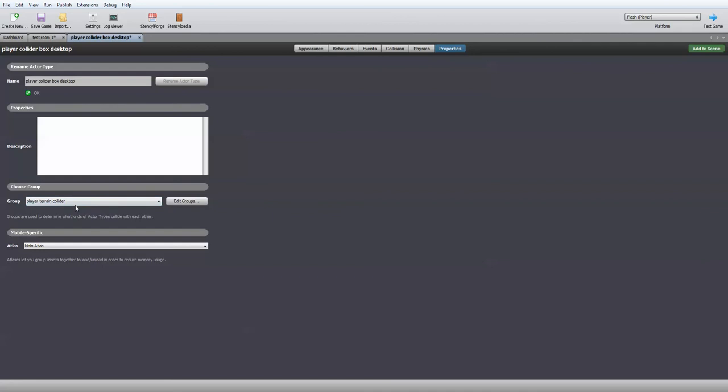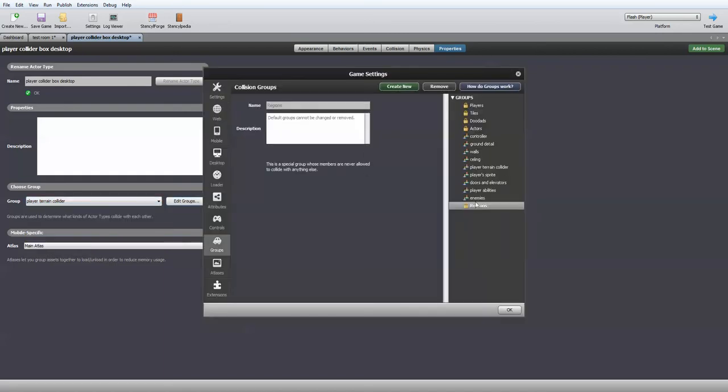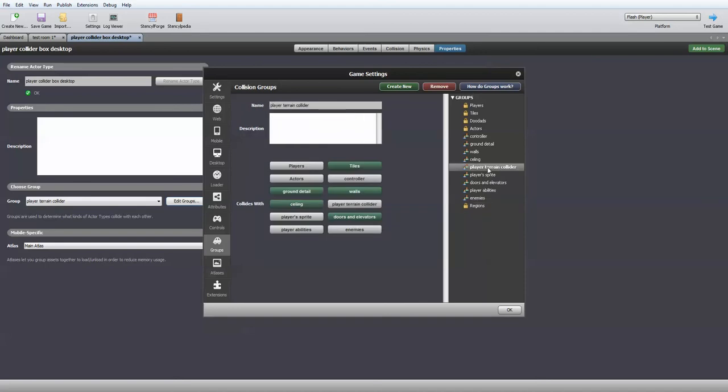If you go over to properties on your actor, there's a section called groups, and you can use the groups that are already there. You can go to edit groups and put your own in there. Now let's see what I have here. Player terrain collider. Now this is going to collide with tiles, ground detail, walls, ceilings, doors and elevators, and whatever else I tell it to collide with. And these are just referring to these other groups right here. So you enter this, you set it to collide with tiles, then tiles will automatically collide with player terrain collider. So you only need to set it on one side there.